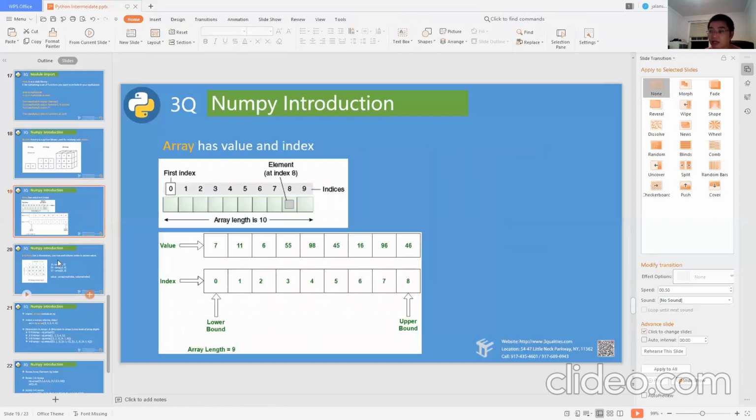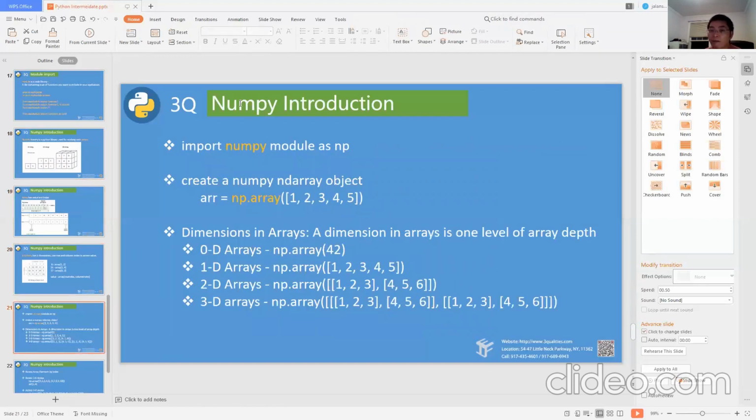If we understand that, now let's take a look at the NumPy module or library, and see how it can help us to manipulate array. Array is a very important concept, not just in programming, I think it's in math also. Especially in programming, when we do huge data analysis, we use array functions a lot.